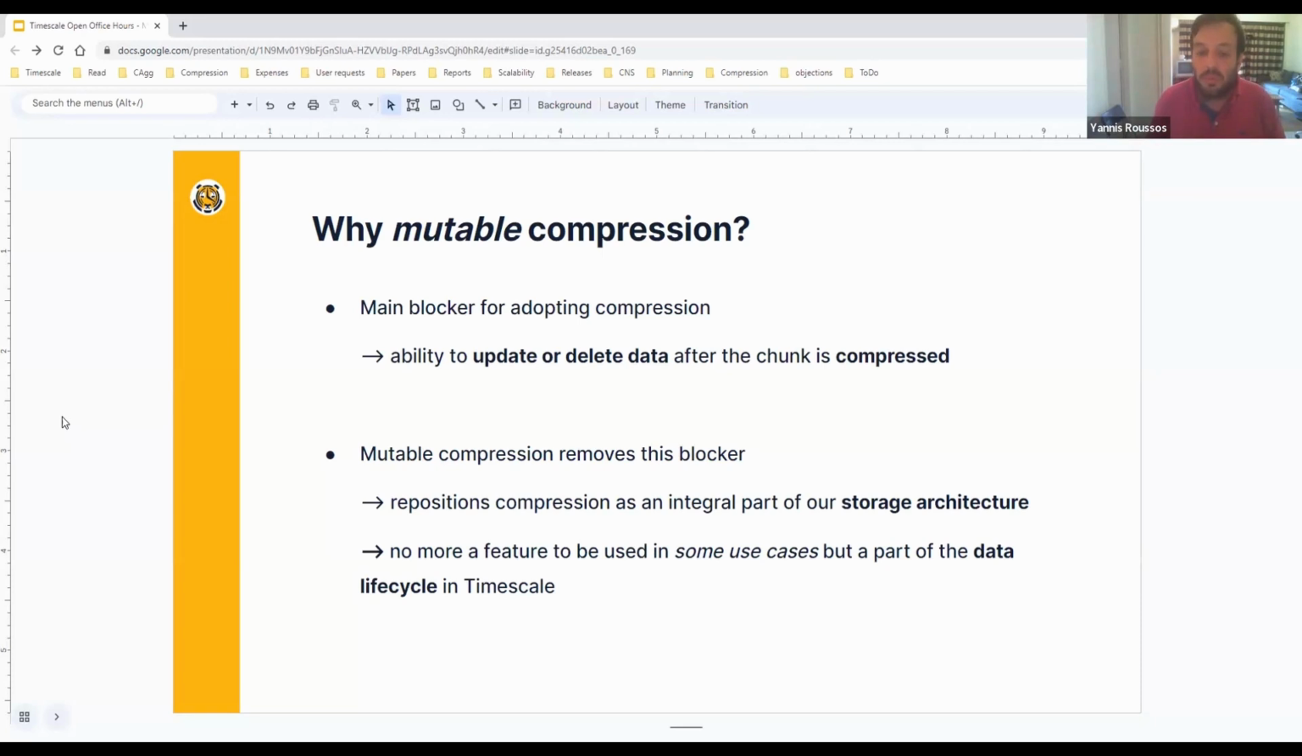You cannot update anything. The more important thing from my point of view here is that we don't only enable updating, deleting, and all those DML commands, manipulation of data inside compressed chunks, it repositions compression as an integral part of our storage architecture. So now the way we look at storage architecture is as a continuum where compression is no more a feature to be used in some use cases, but a part of the data lifecycle in Timescale in general.